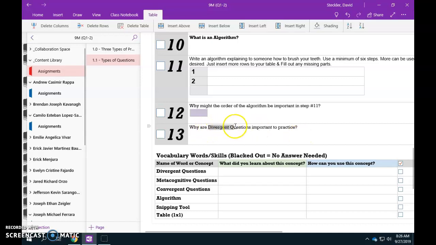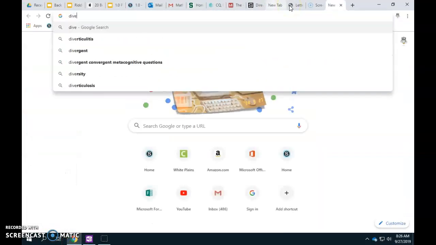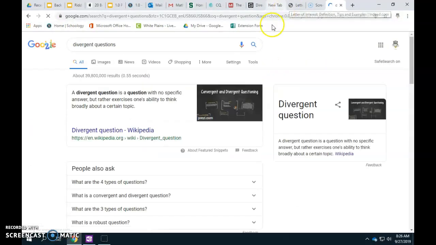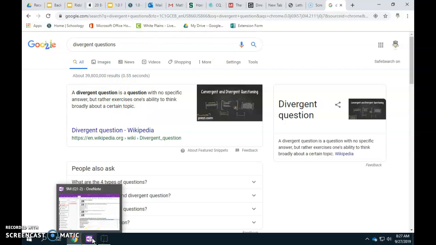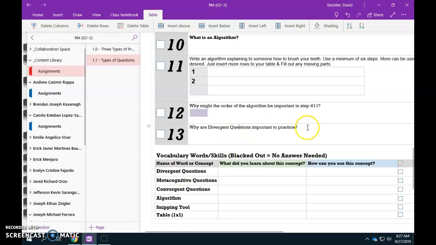Something really important about divergent questions is that there's not a specific answer. The fact that there isn't a specific answer is going to help you build your curiosity and your creativity. Asking these divergent questions is going to be important in class, because the more curious you are, the more you're thinking about certain topics in math and science, and the better of a questioner, a thinker, a communicator, and a student you're going to be.